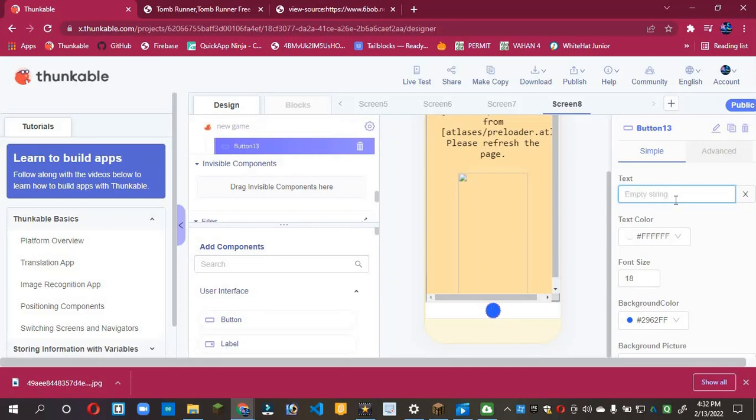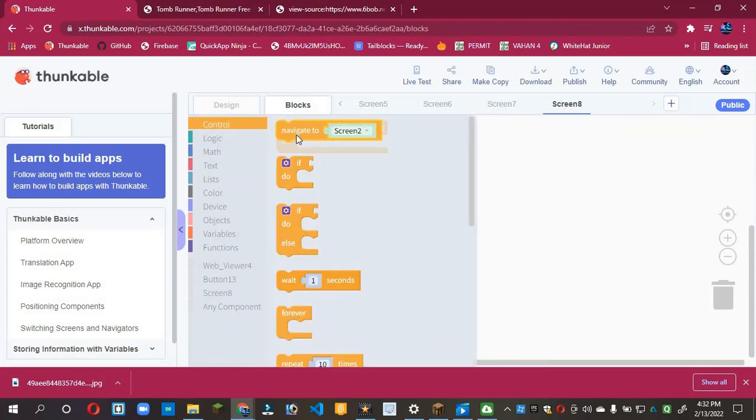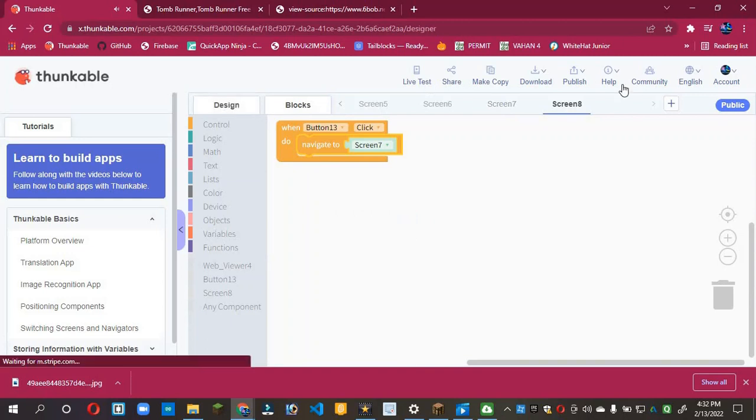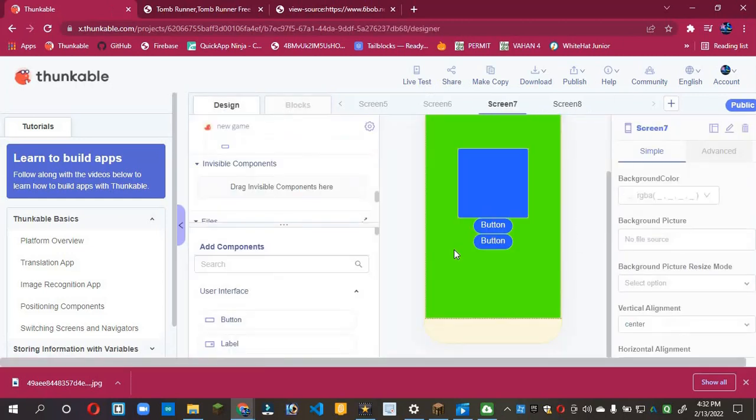We'll write back, and in blocks we will go to button 13 click. When button 13 is clicked, control navigates to screen 7. Okay, so our first game is completed.